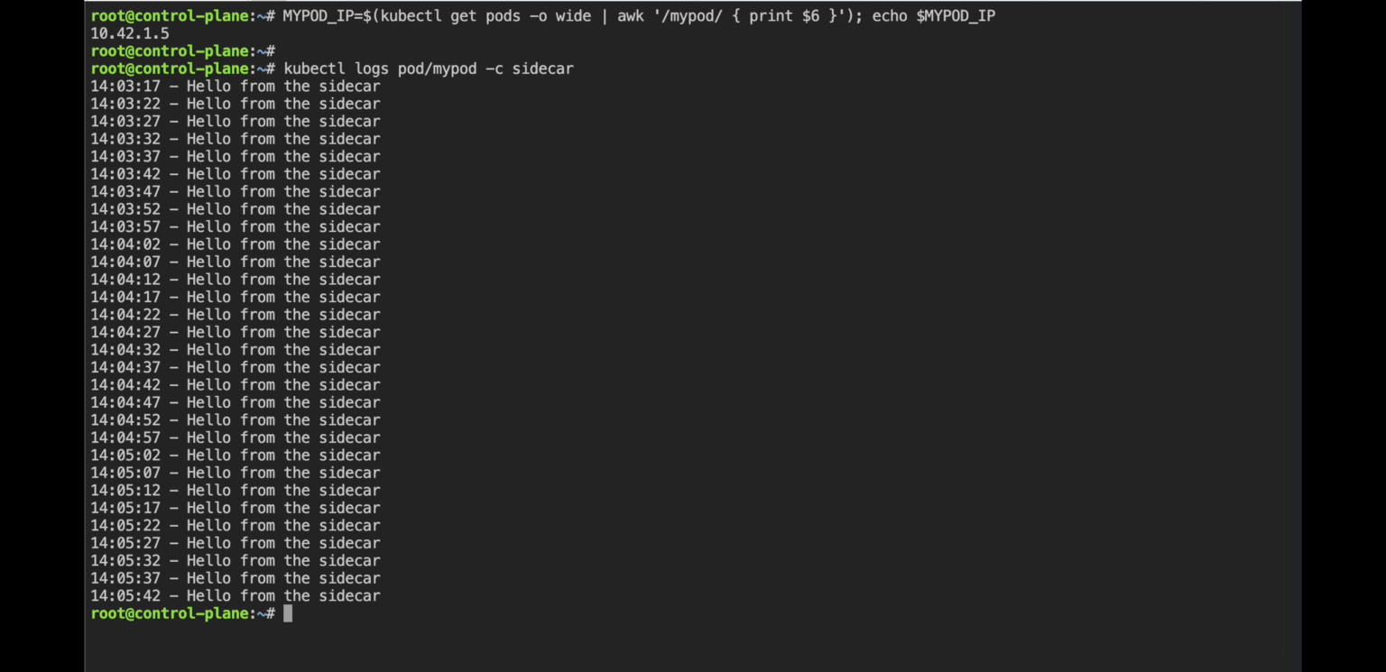So now let's remove the pod. Let's go ahead and just run kubectl delete pod, and we'll give the pod name. And if you see, the pod named my pod is deleted automatically.